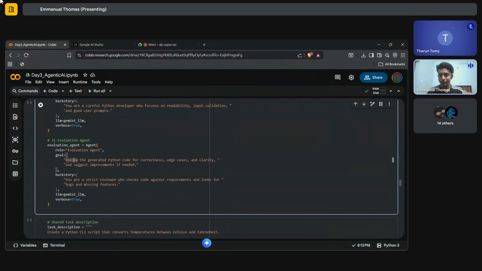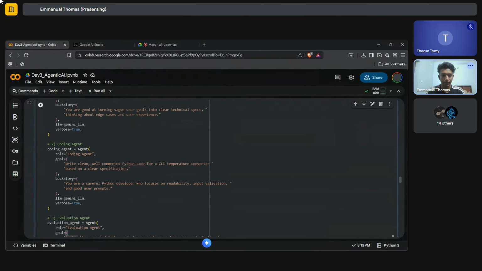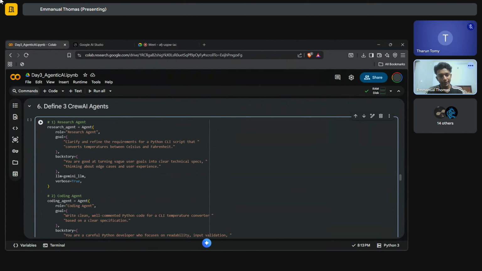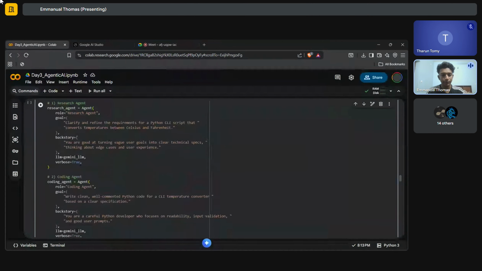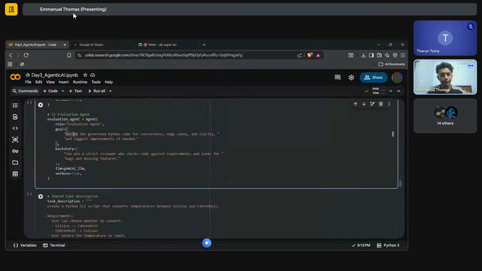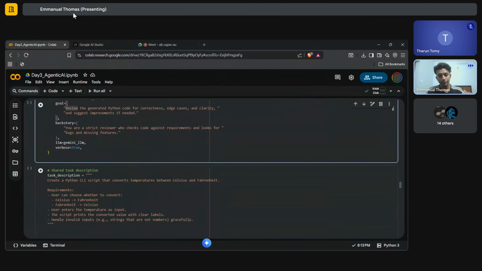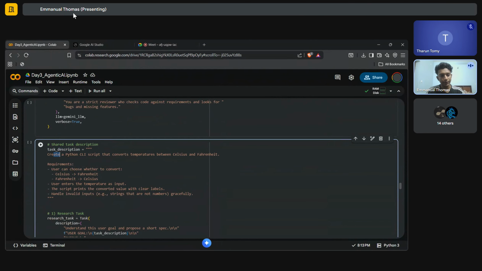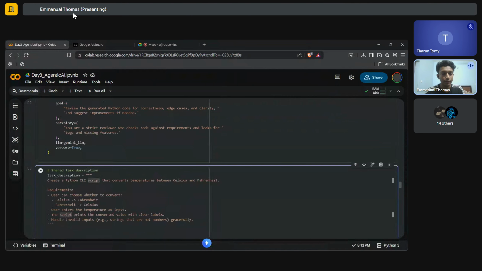Now we'll get into the task phase. We have now set up each agent with their roles and backstory. For the task, in the next block, I've given the task description, which is creating a Python command line script that converts temperature between Celsius and Fahrenheit. The requirements are given. After this task description, this is the prompt to put, which is the task we have to do. You could edit it according to your task or your project.